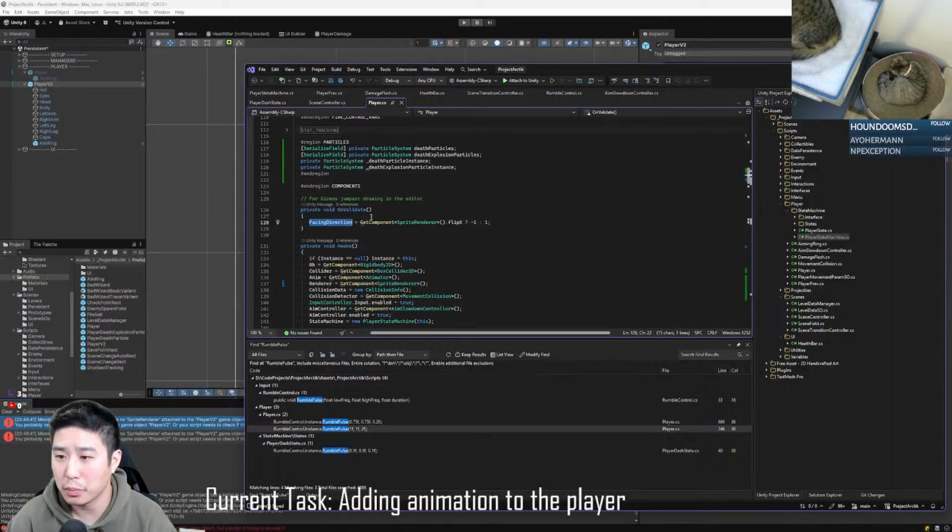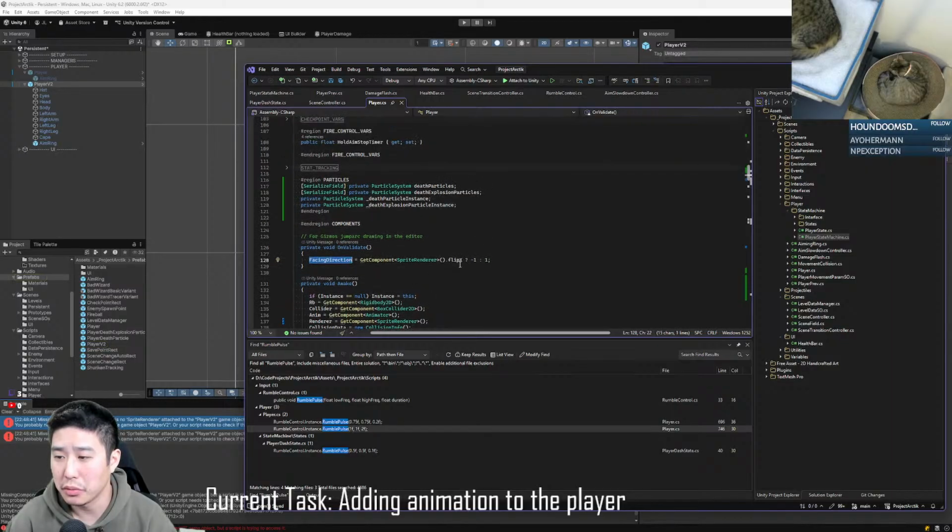I'm trying to set the facing direction to... But we're making this too hard.